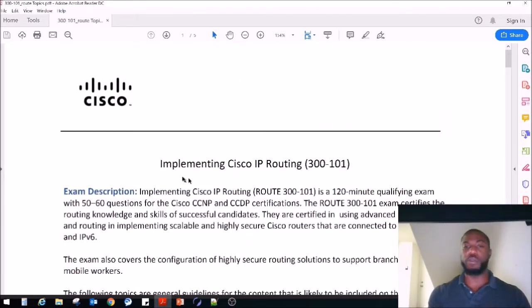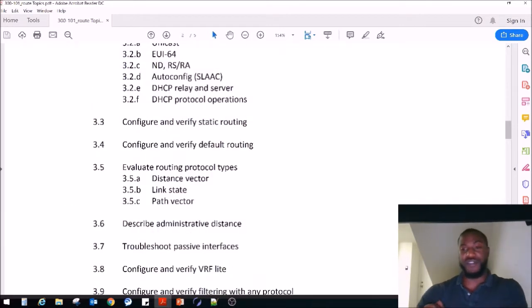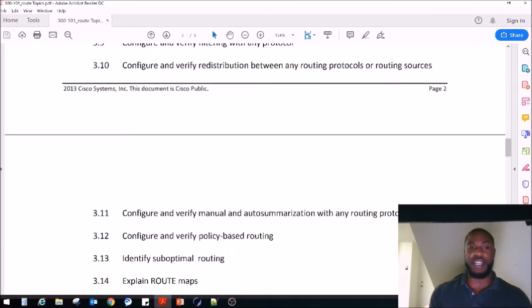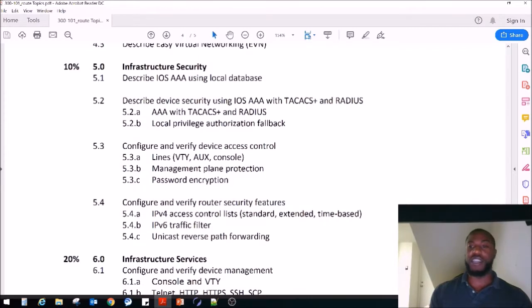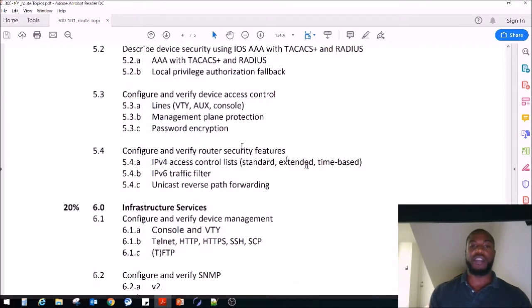All right, this is the exam blueprint, Implementing Cisco IP Routing, exam code 300-101. Again, this will change, I believe to 300-401 or something like that. I don't remember. I was discussing it with a coworker, what the new exams were going to be and what they cover. We just wrapped up section 5.4a, but only did standard ACLs. Today we're going to cover extended ACLs. After that, we're going to move on to time-based and IPv6 traffic filter.